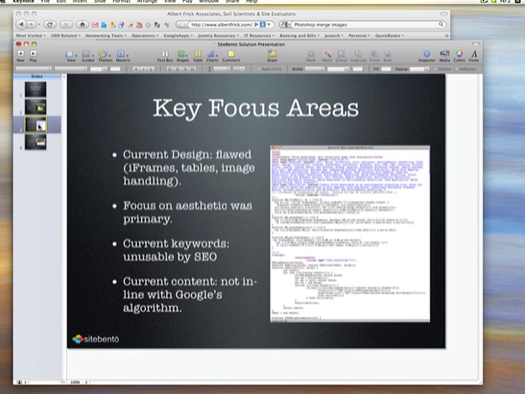Because SEO friendliness is the most important factor, I'm going to focus on that a little bit more right now. But I just want to go back to the problem areas that the existing site endured and what led the site down the wrong path. So the first thing is the current design. Essentially, it's flawed, and it's easy for me to say that. It's a lot harder to prove.